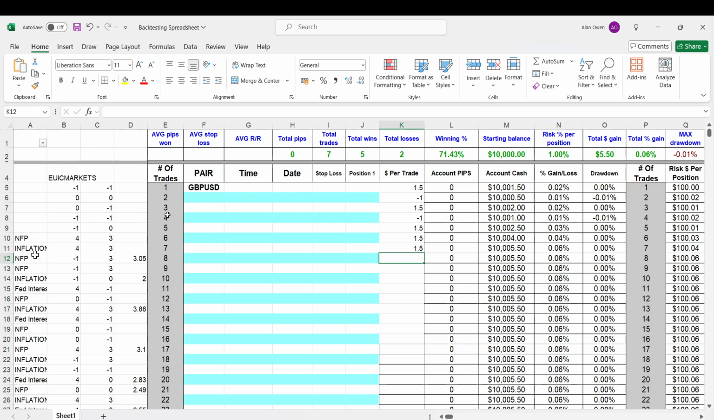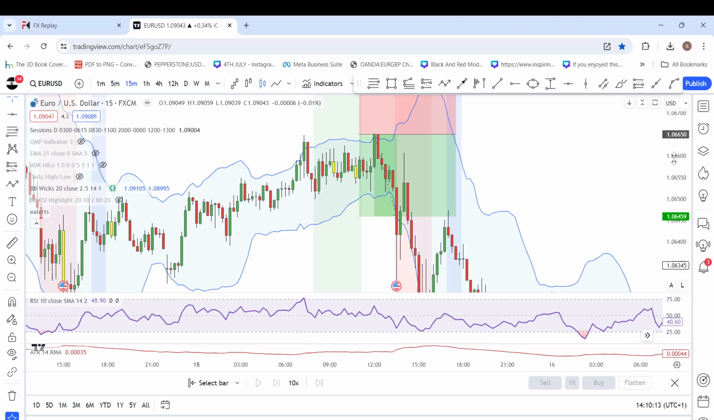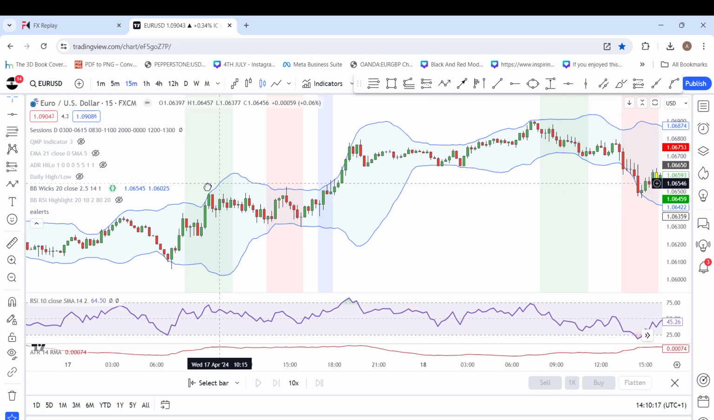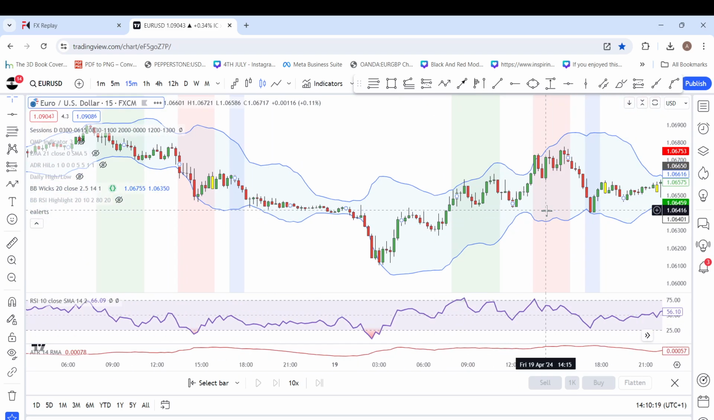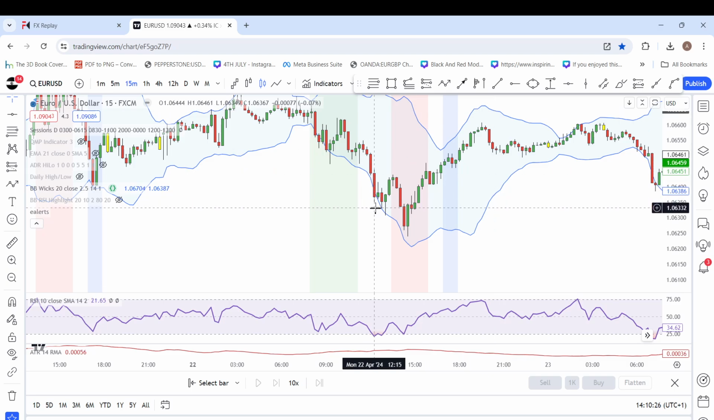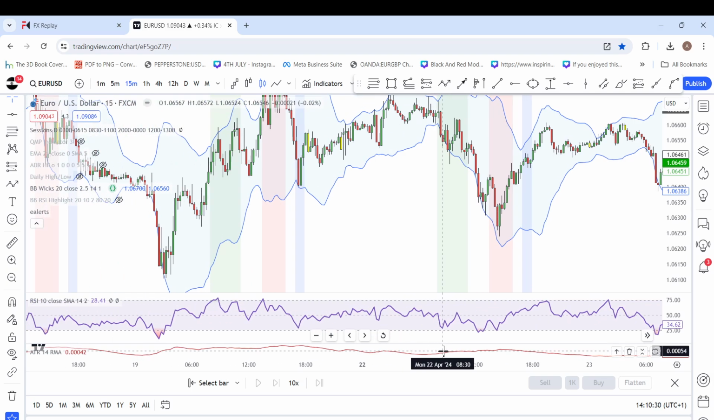So the win rate's going up a little bit now. Let's go through a few more. Let's try and find the RSI oversold. So that was nearly a good one. So we had the RSI oversold, we had the second peak, created divergence, but it just didn't reject the Bollinger Band.